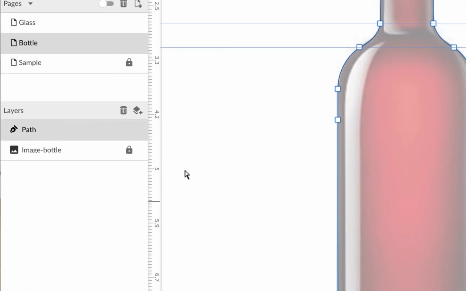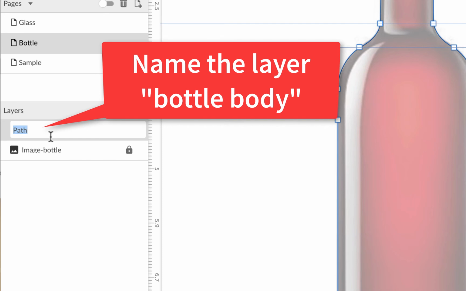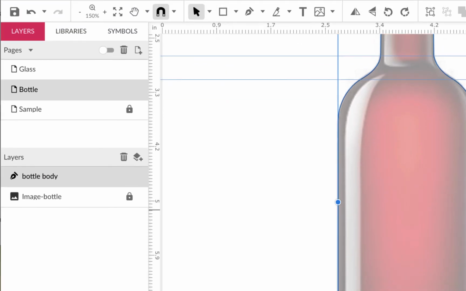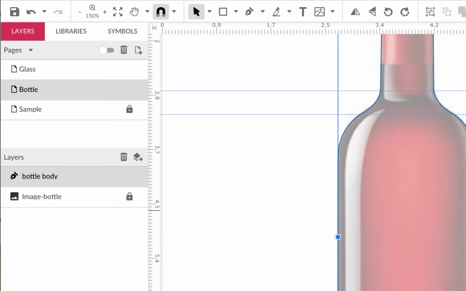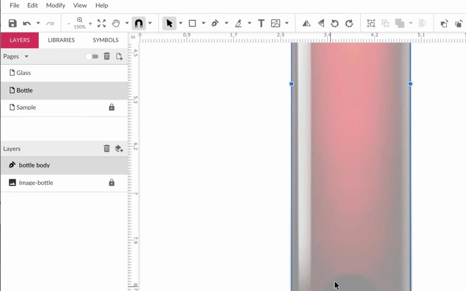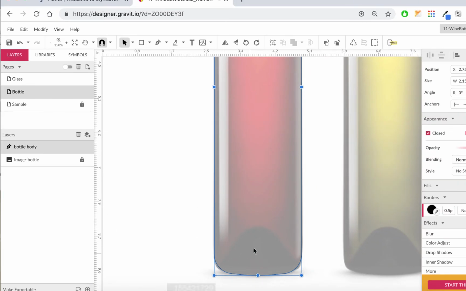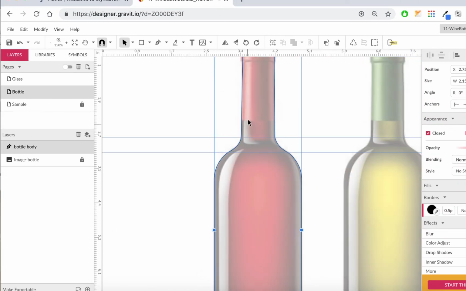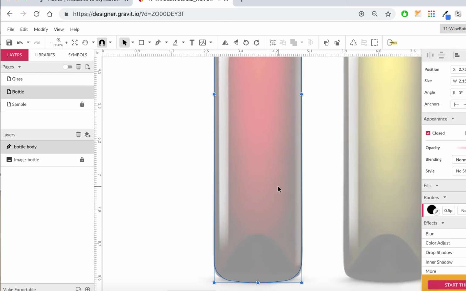So that's the body of the bottle. And what I'm going to do here is call it bottle body. And I'll go back to my pointer tool, and eventually what I think I'm going to do is fill it with a dark color, and then we're going to put something on top of it. So this will be like the outside. This will be all the dark shadows in it. And then we're going to put lighter colors on top of it. I think that's what we're going to do next.